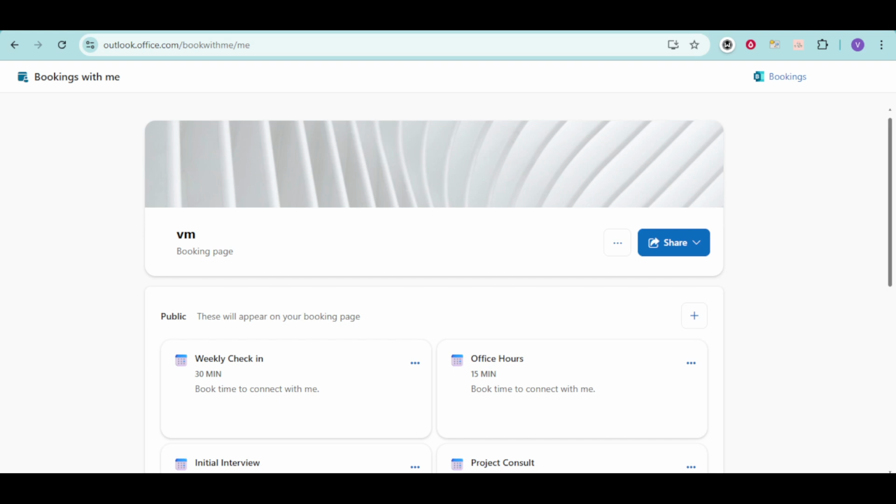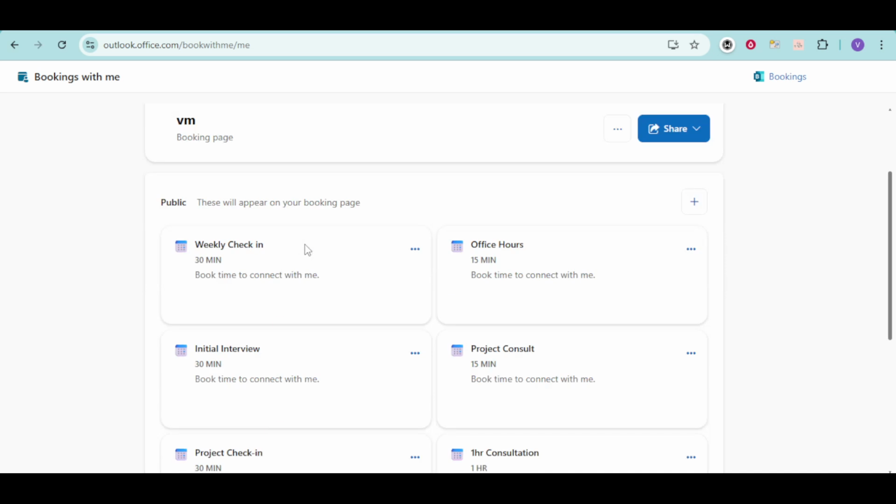First, let's open the Microsoft Bookings website. In your web browser, go to the address bar at the top and type book.ms, then press enter. This is a short, direct link that takes you straight to the Microsoft Bookings experience without needing to remember a long URL. If you're not already signed in, you may be asked to log in with your work or school account.